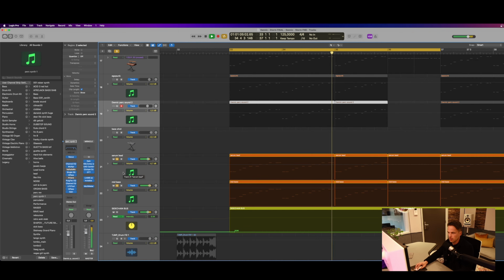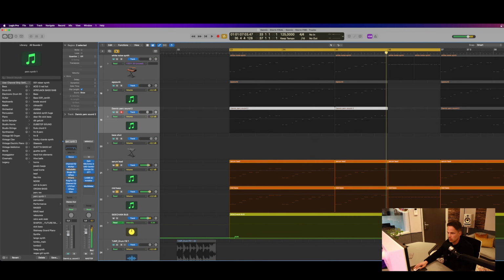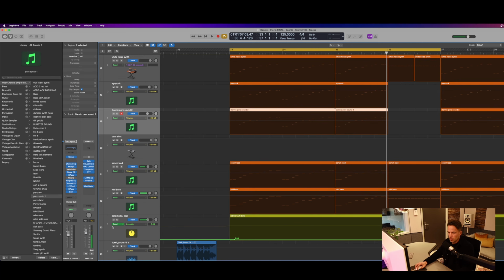So this is more like the bass. This is not even synth, but everything to give it more body. And then you end up with this.